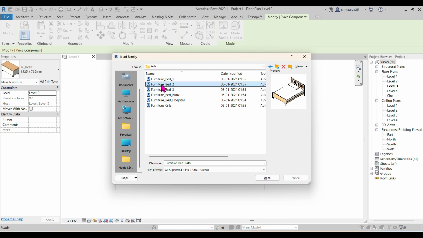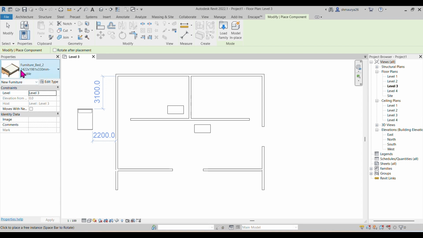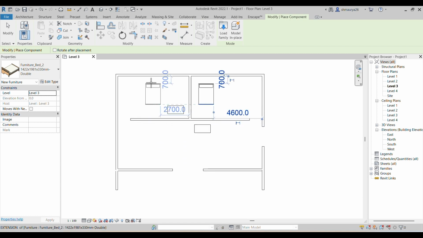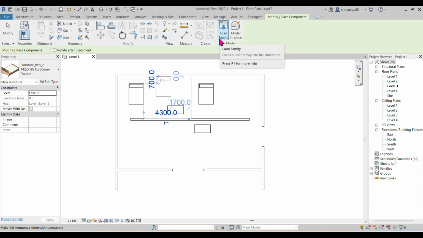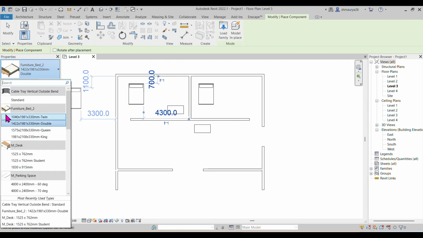See, now I want to bring this bed into our file. So I will click on Open. See, this bed is now in the Properties palette. So I can place the bed, see, in this way. See, we have placed the bed. We can load more families just by clicking on the Load Family button. So you can see this bed is now added.